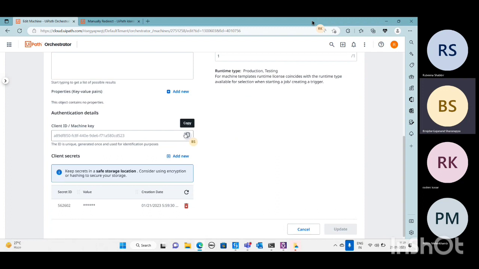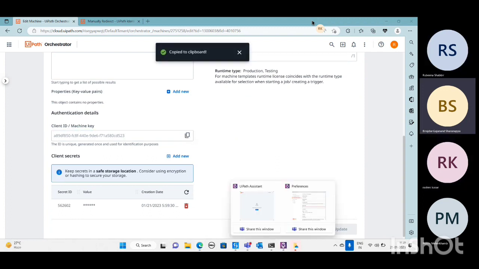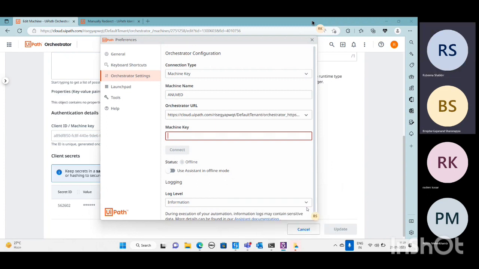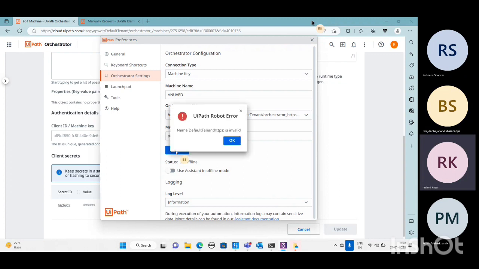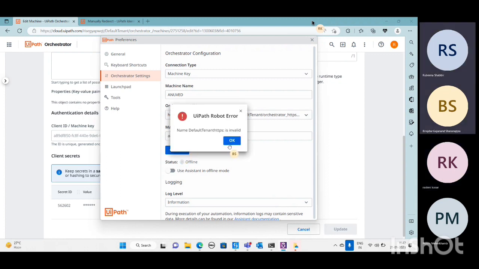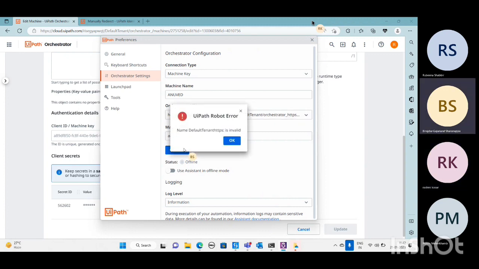This machine key we have to copy. Yes. Connect. Yes, invalid. Name default tenant HTTP is invalid. Arre baap. Let us see.